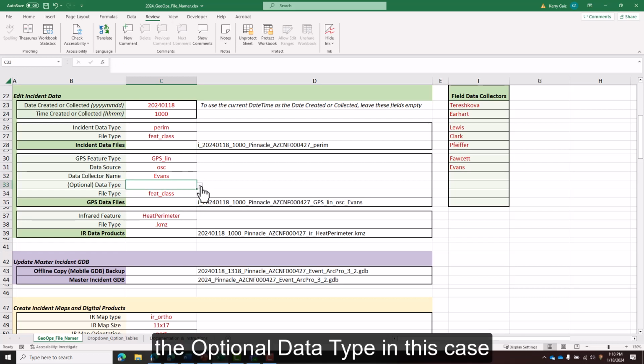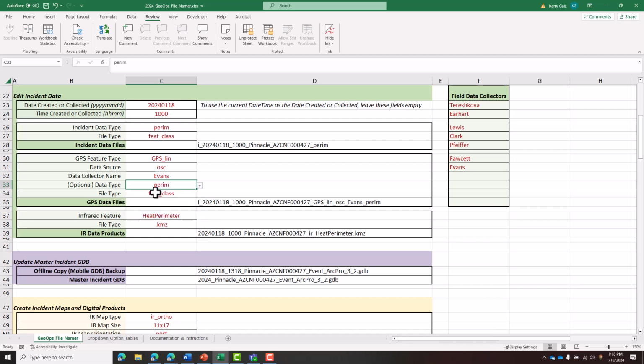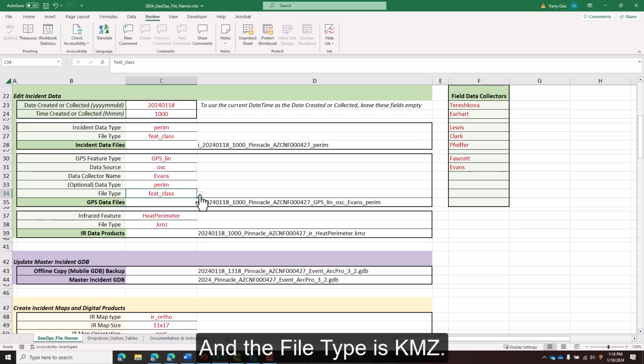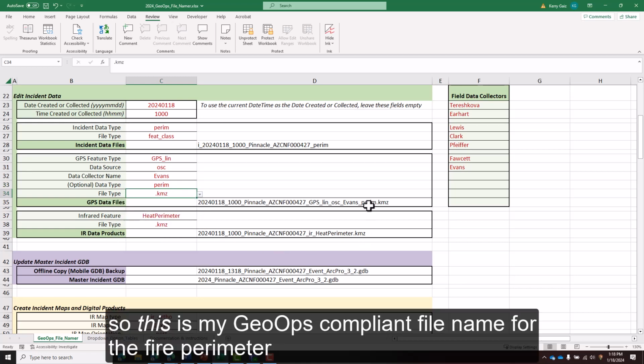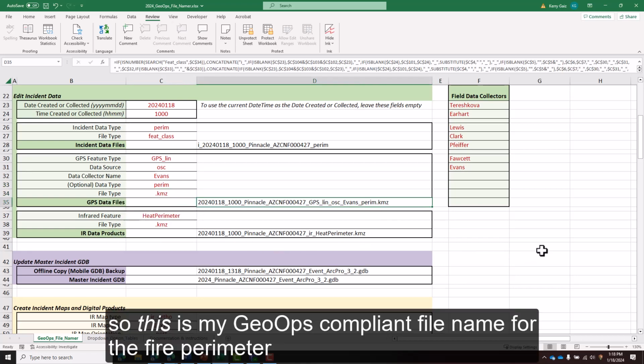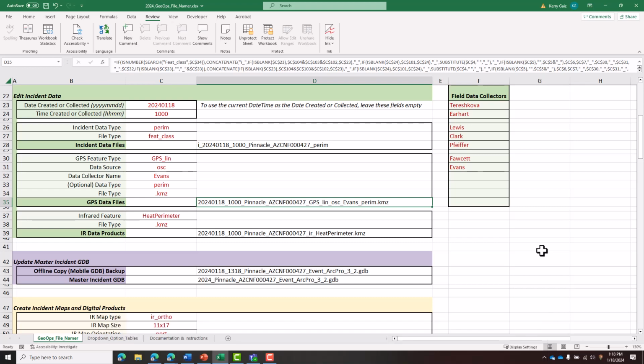The optional data type in this case is the perim or perimeter, and the file type is KMZ. So this is my GeoOps compliant file name for the fire perimeter collected as a track by OSC Evans on January 18th, 2024 at 1000 hours.